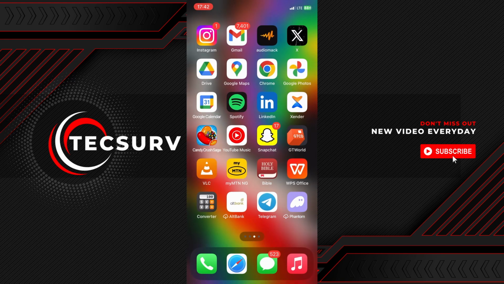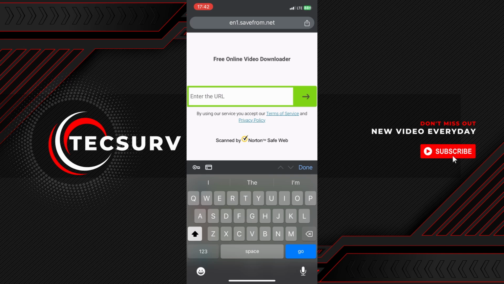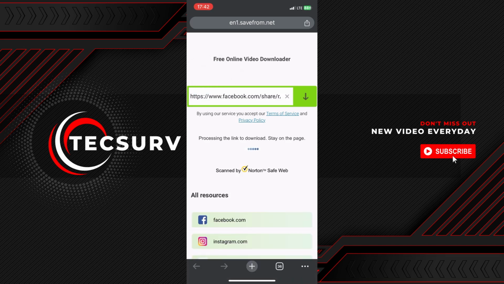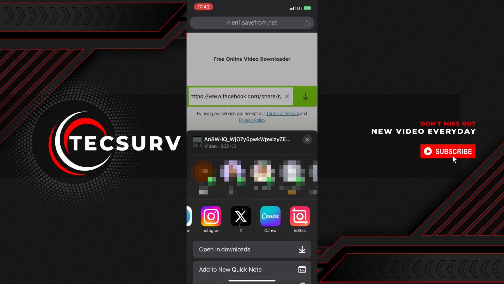Now open a browser. Open Chrome or any other browser on your iPhone and visit a site like savefrom.net. Next, paste the URL. Paste the copied Facebook video URL into the site's download feed and tap download. Download the video and then view it on your favorite media player.